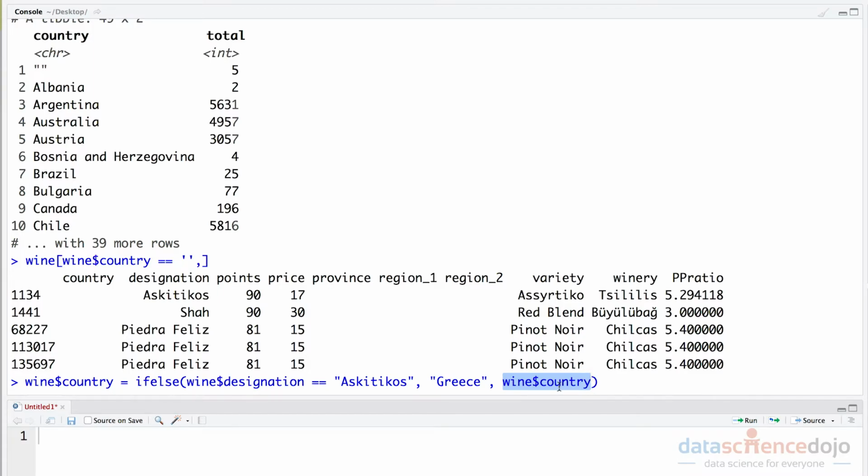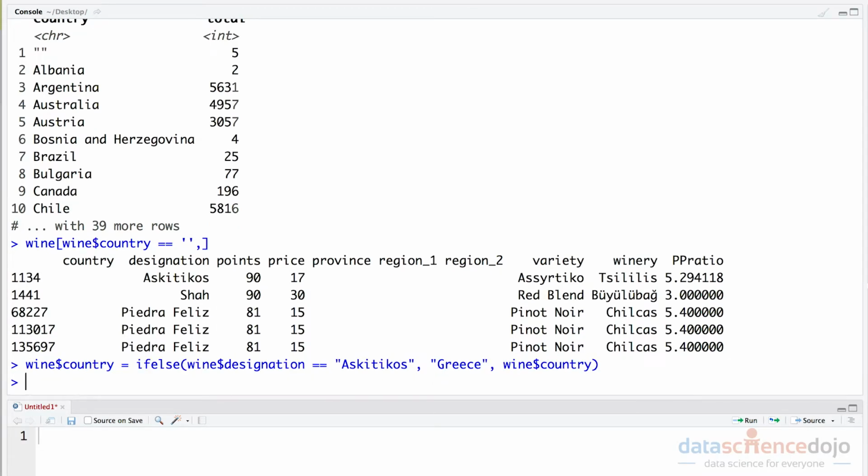So we're saying that in this dataset, if the designation column contains this word, we're going to fill the country column with Greece. But otherwise, just set it as the country column. So in other words, leave it unchanged. I'm gonna run that. You see that nothing's showing up, but after we run all 3 lines of code, we can check to see that everything worked.